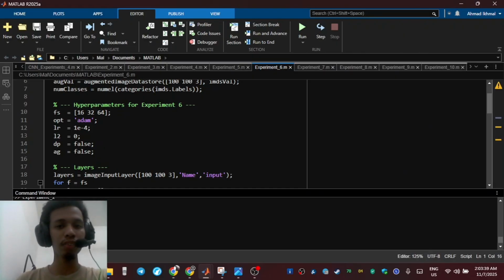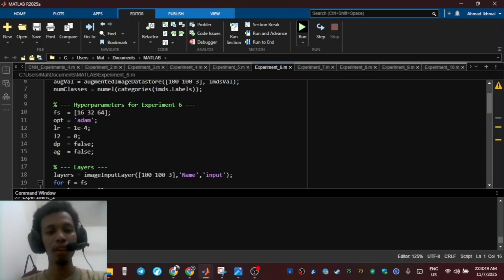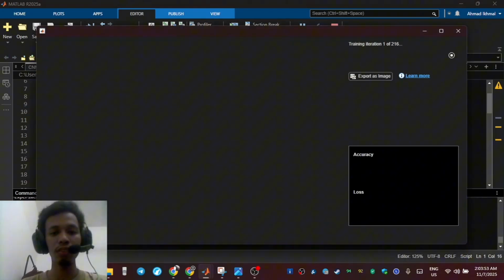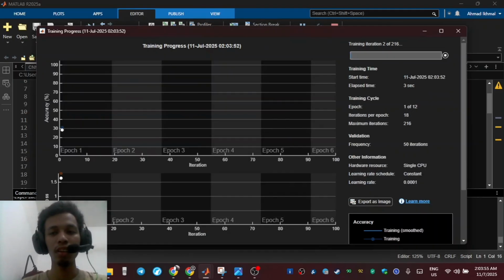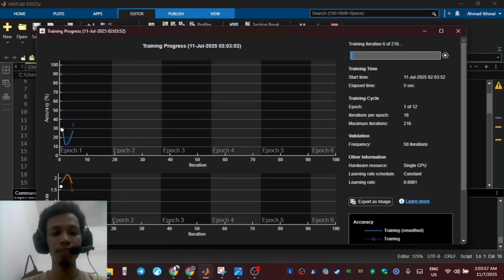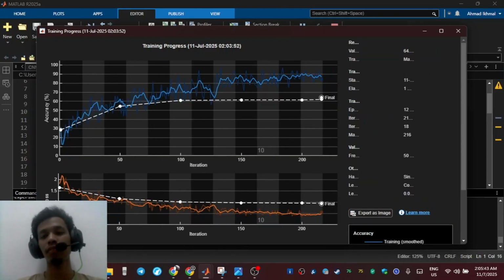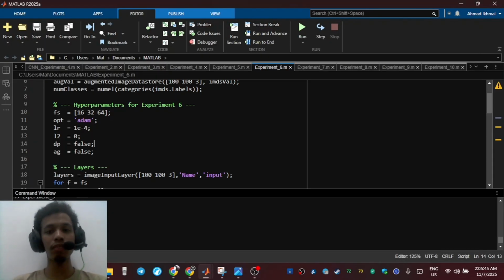Next we move on to experiment 6, where we're using ADAM for the optimizer, and we're using 16, 32, 64 for the filter set and 1e-4 for the learning rate. Everything else is the same. We do not use L2, we do not use dropout, we do not use augmented data. So we are going to wait for the experiment to finish. So we get 64% for experiment 6.